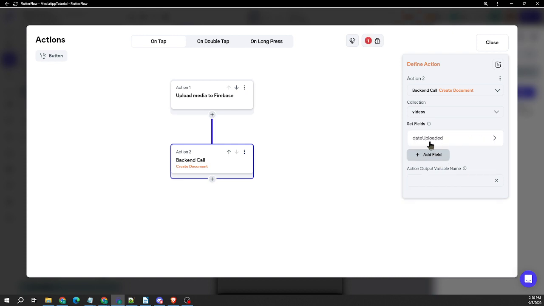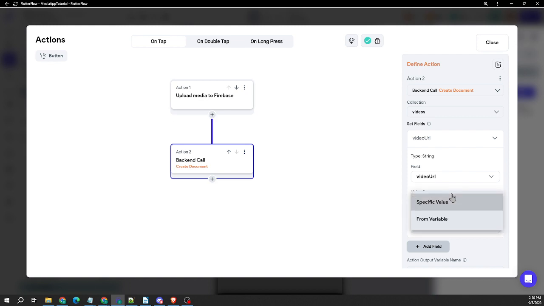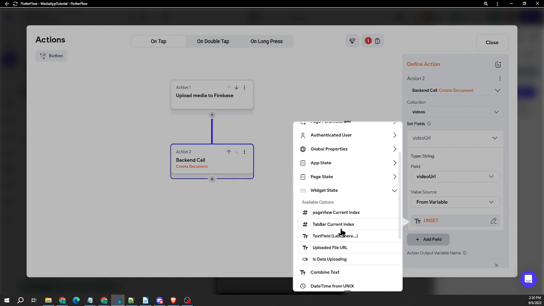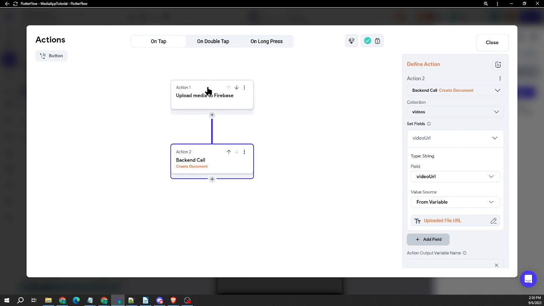And I'm not going to worry about too many fields here. We're just going to set the video URL field, okay? So traditionally, if you're only uploading to Firebase, what you would set as your video URL field, you do from variable, and you go to widget state, and you would set it as your uploaded file URL, and that would link to the object that you just uploaded to your Firebase storage. But we don't want to do that. We actually want to put it behind the CDN.